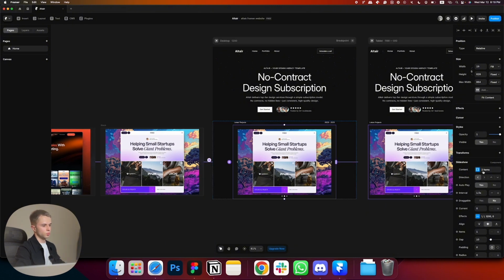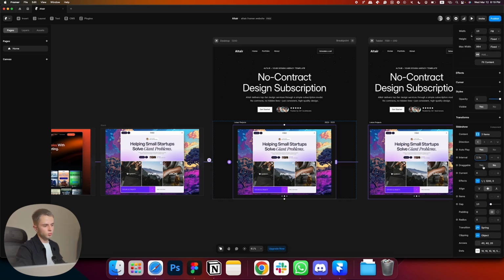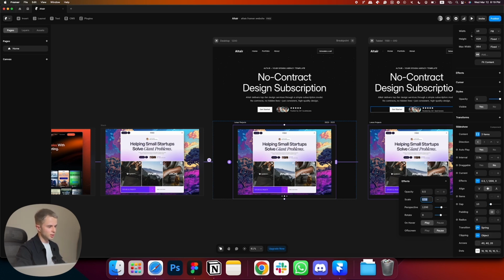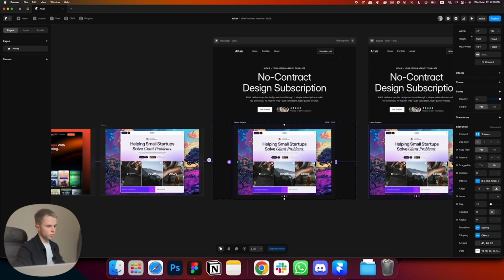So first, we're gonna enable autoplay. The interval, I would recommend 2.5 seconds. The draggable, you can enable it or not. It's really just a personal choice. Now for the effects, what we'll do is we'll actually set the opacity to 0.5 and the scale to something like 0.8, I believe would look nice. For the align, we're gonna set it to bottom. The items, we're gonna leave it at 1. And for the gap, it's gonna be 12 pixels.